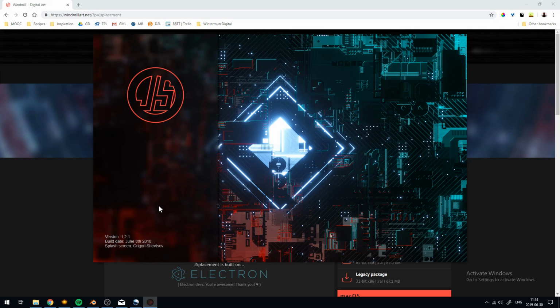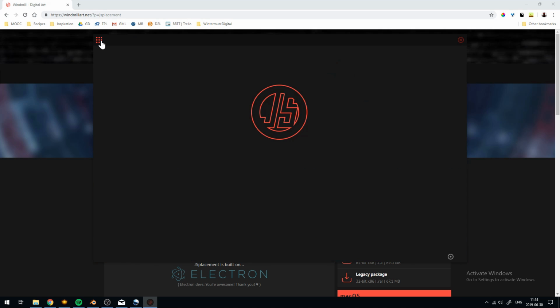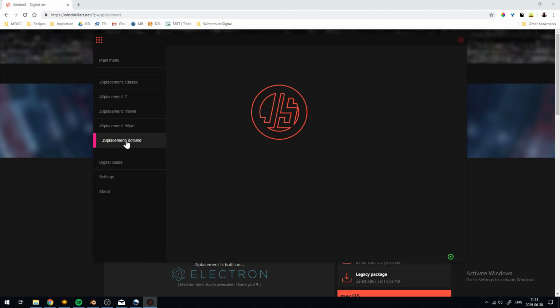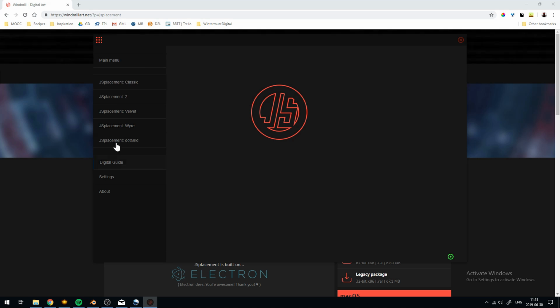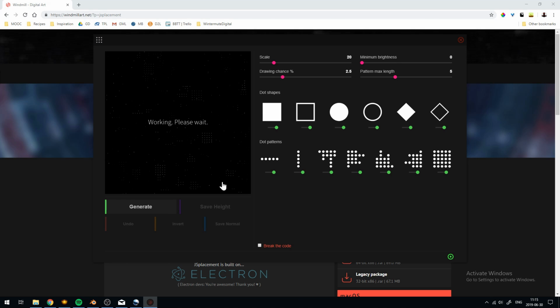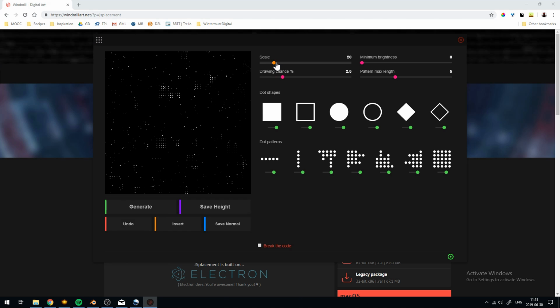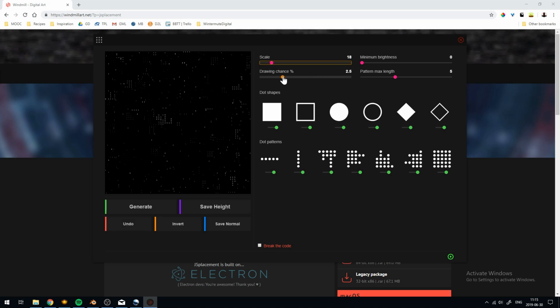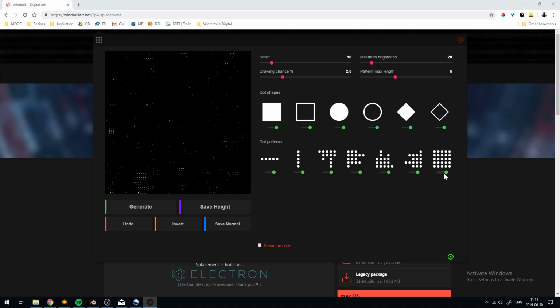Then we open it. This is a free software, by the way. Thank you, developer. And we want to go to this grid thing and open up the menu, and we need to select .grid. Then we'll generate a displacement map. So this is going to be sort of a background texture, and you can adjust it so it looks good to you.